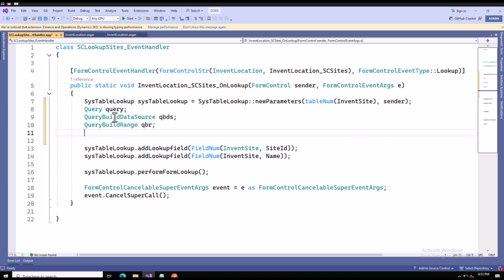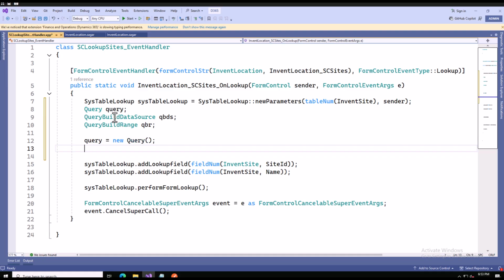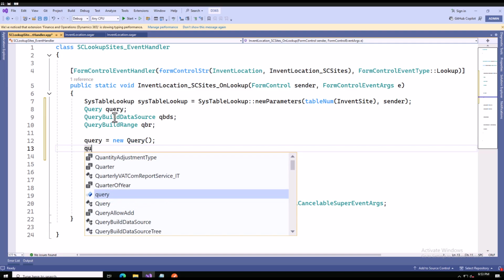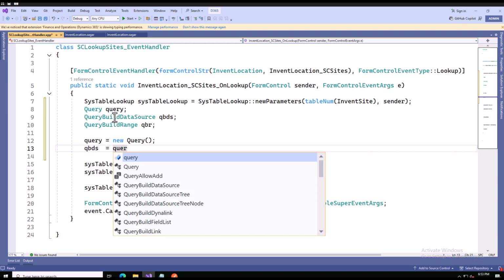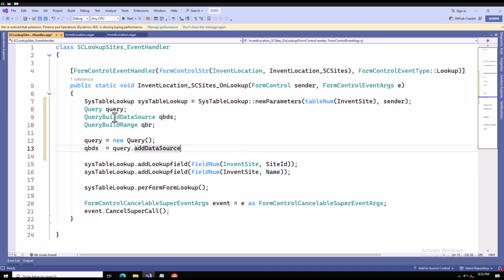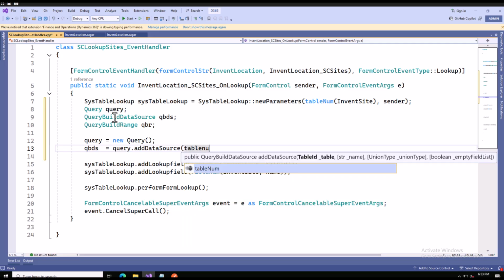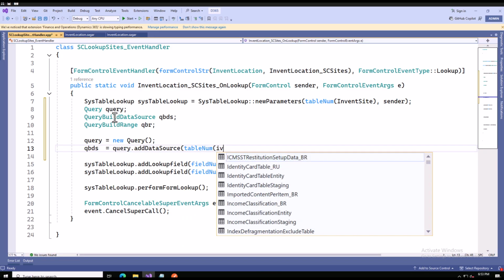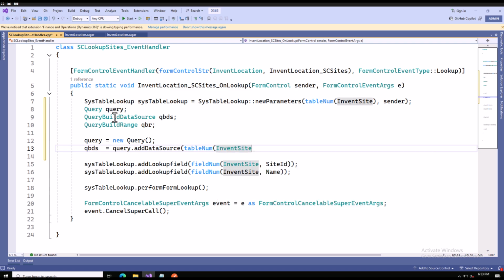Now I will create my query. I will say query equals new Query. I am simply initializing my query. Once I create the query, I need to add a data source. So I can say QBDS equals query.addDataSource, and my data source is InventSite, right? That is what I was using from my last video.